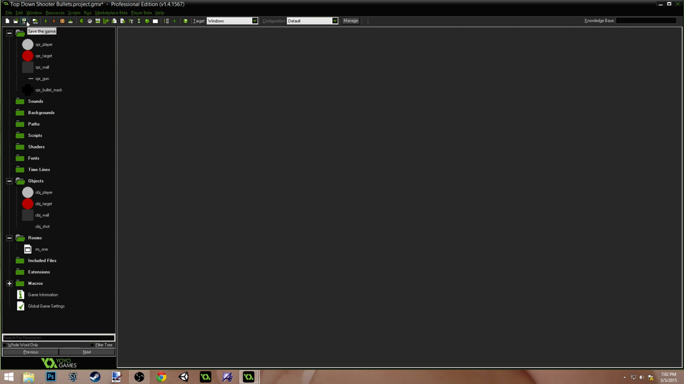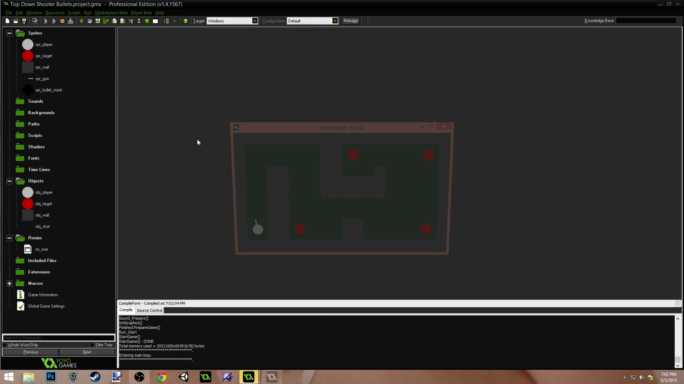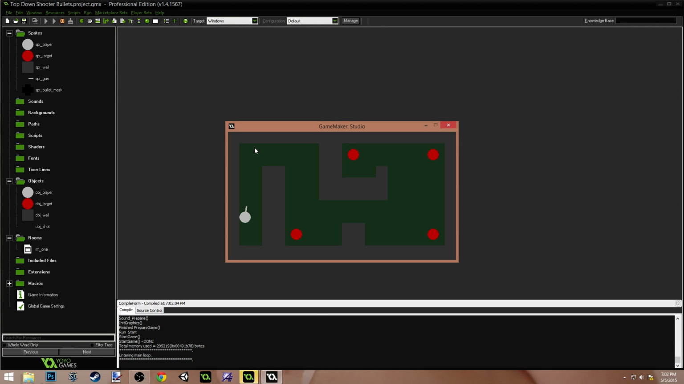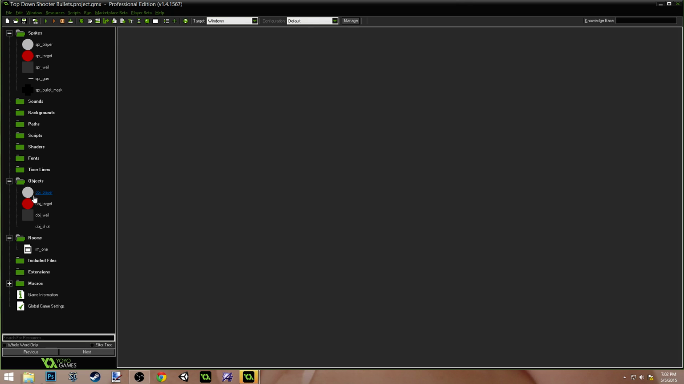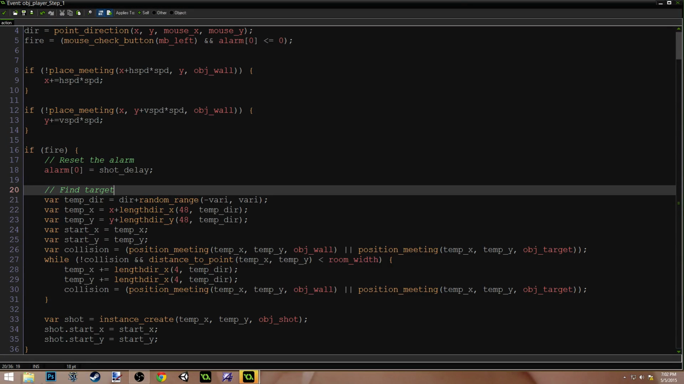So let's try it. Hopefully we typed everything right. There are no typos, so we don't get error messages. Oh, that's not what we wanted, for sure. So the shot looks great. The drawing of it doesn't actually work because it's creating it in the wrong spot, which means something inside of this, where we're actually finding the target, is wrong. So let's look at it.